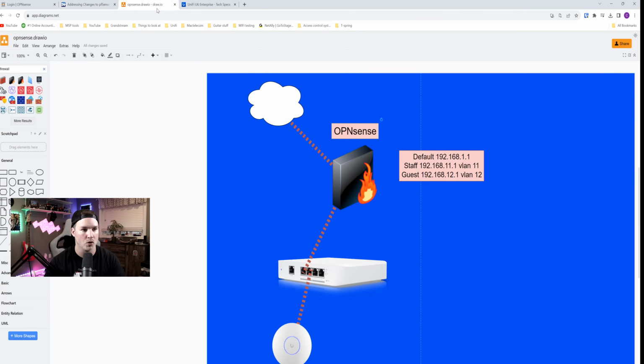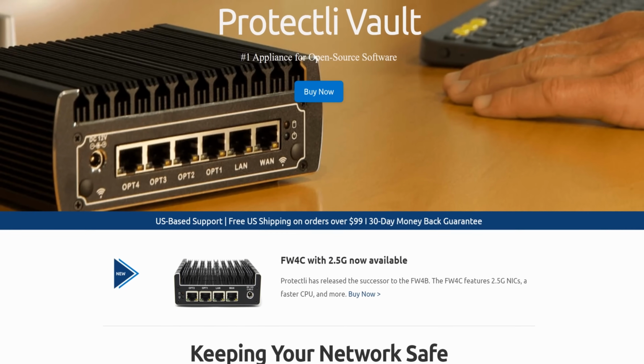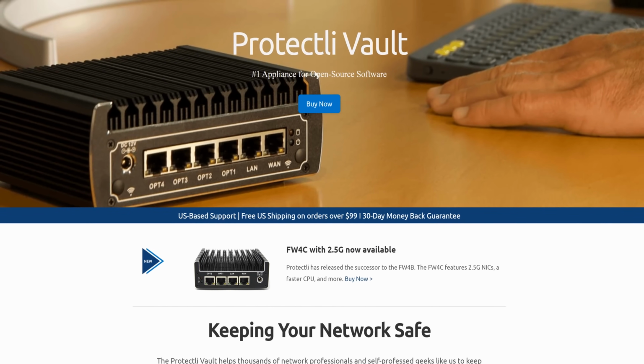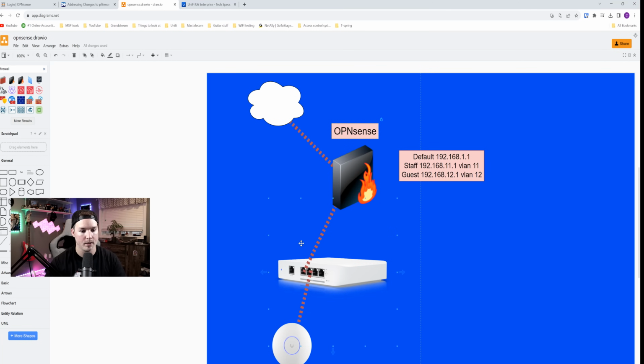Let's take a look at the drawing. Here we have my internet connection coming in, and then we have my Protectli box. And Protectli now does ship in Canada and the United States. I'll put links down to their gear below. From the OPNsense, we're going to have one cable going to my UniFi switch, and then another cable going to my UniFi access point. We're going to have three different networks.